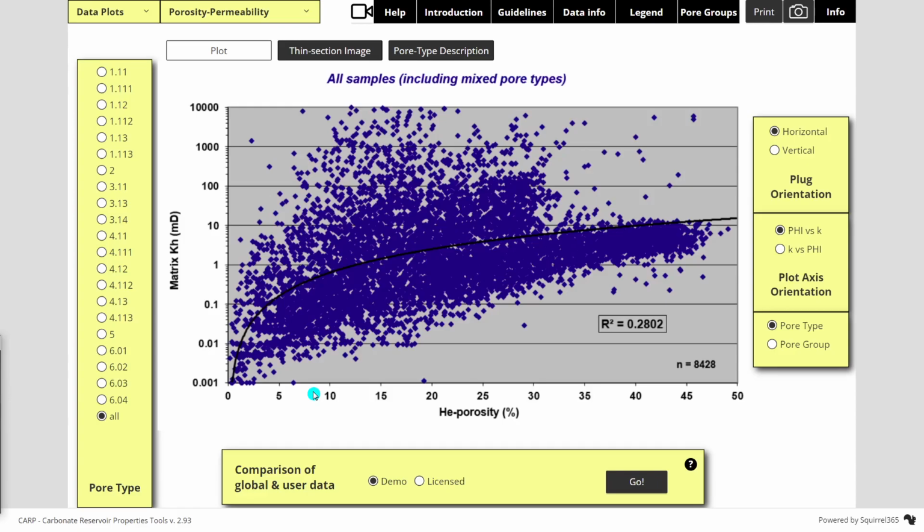In real life, samples often have several common pore types. In CARP, we are able to handle up to 2 pore types within a sample, a dominant and a subordinate pore type. A subordinate pore type is only defined if it constitutes 25 to 50% of the pore volume. At lower content, it appears that its effect is insignificant on the predictions.